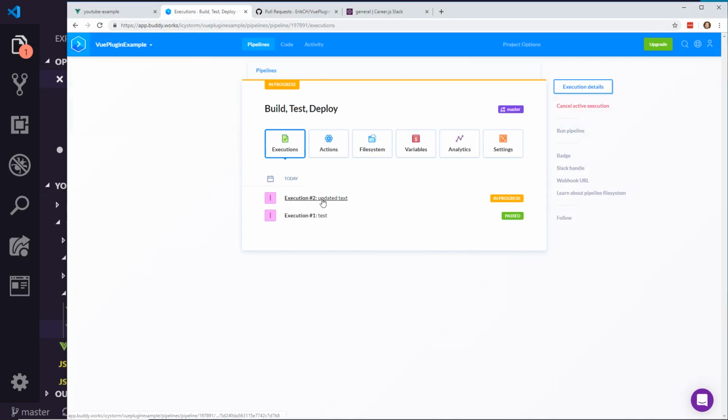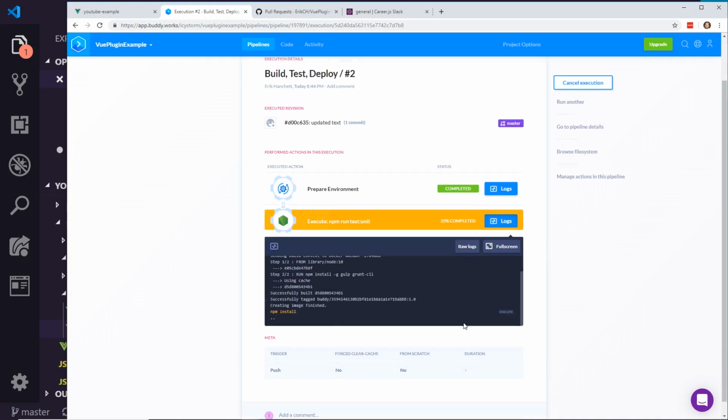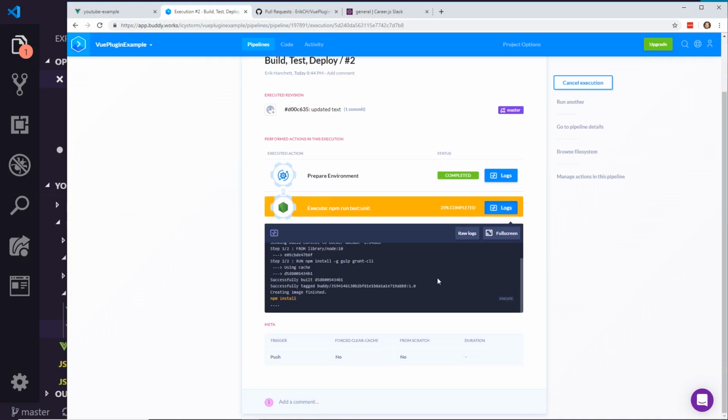So you can see here's updated text. I went ahead and triggered it, and now it's running all the tests here to see if it works, to see if I broke anything. Once again, it's running the npm install and everything again, and it's all cached, so it should be quicker this time.